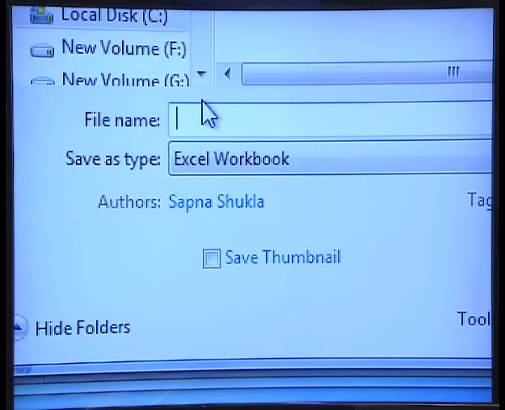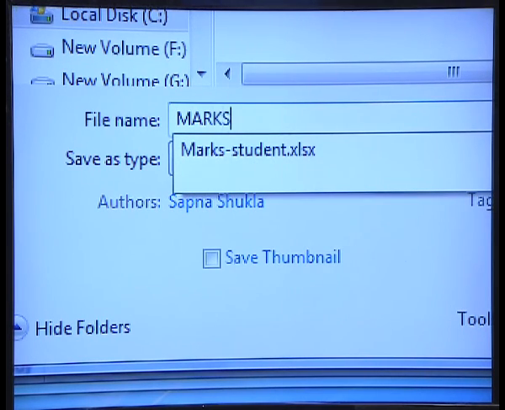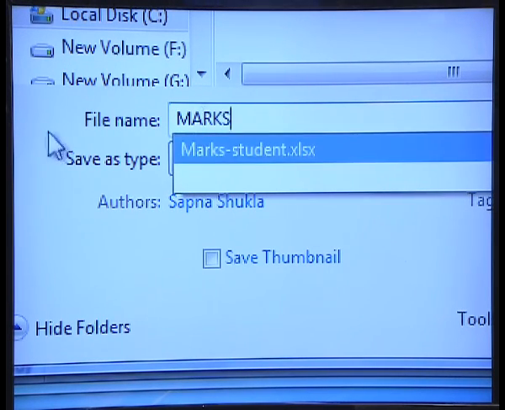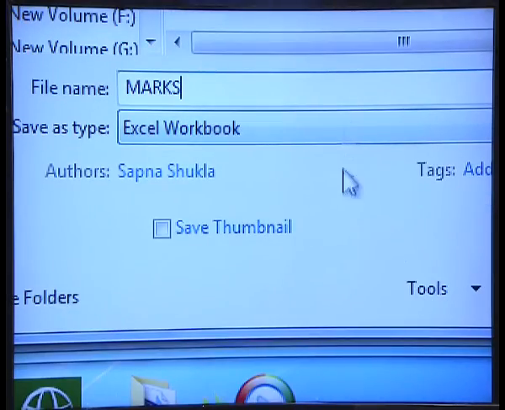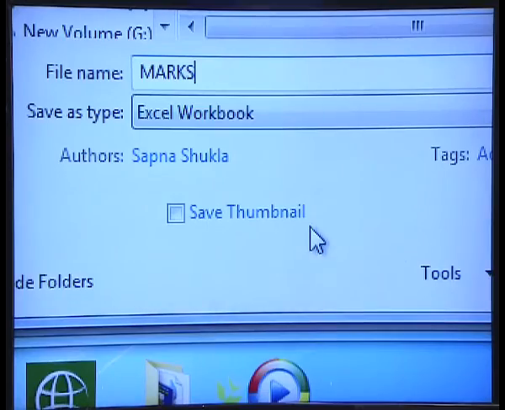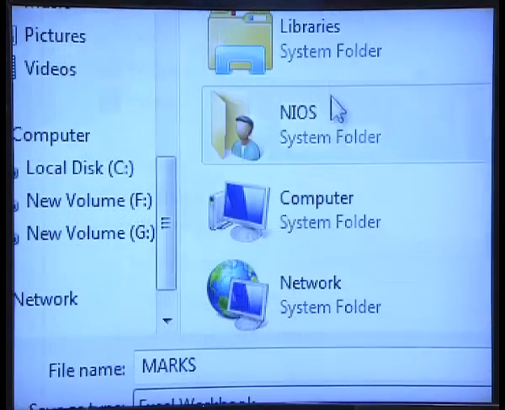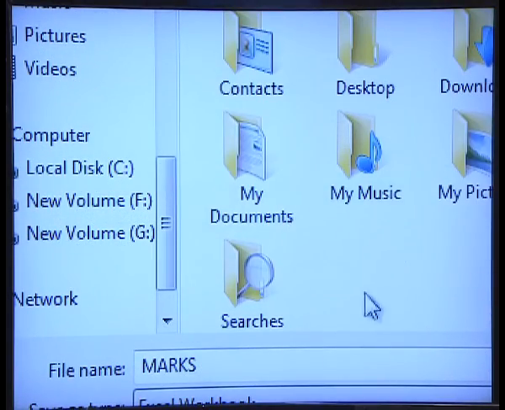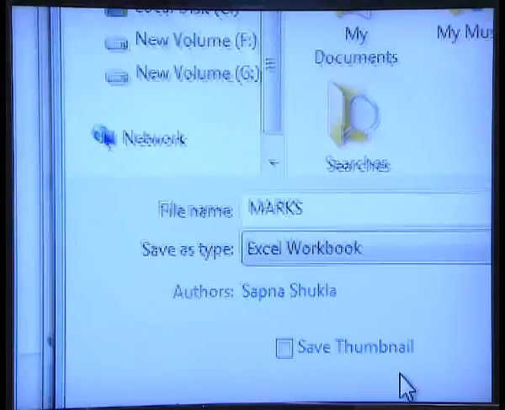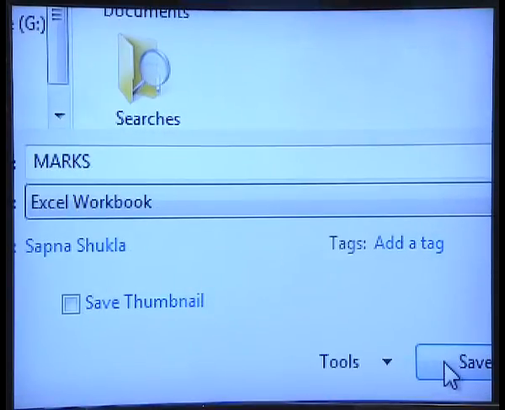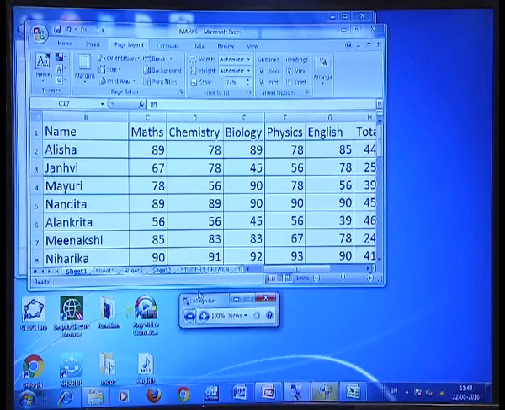I've not given a file name, so let me give a file name to this, marks. And let me see where it is being saved. Let me say I save it in the NEOS folder, and I click save. So my worksheet gets saved.